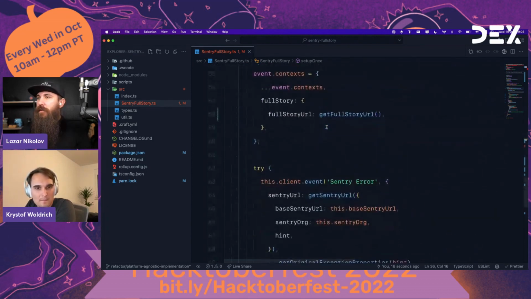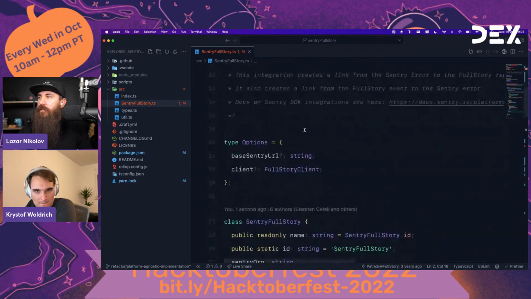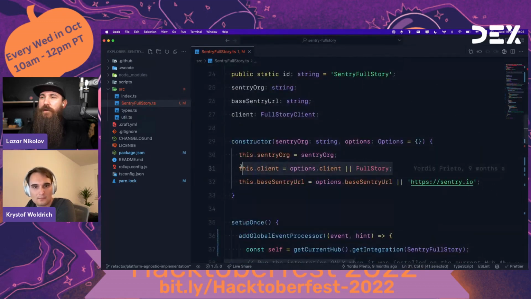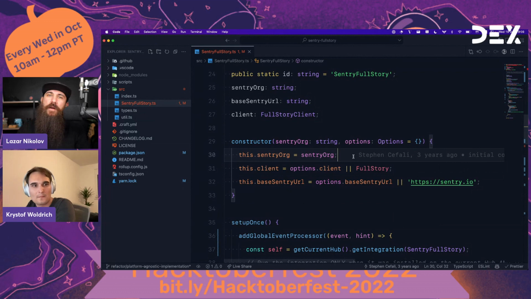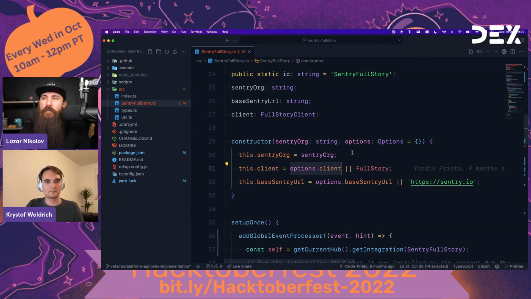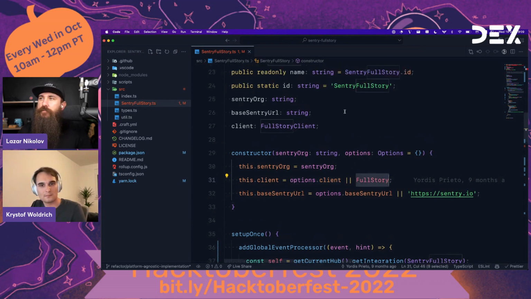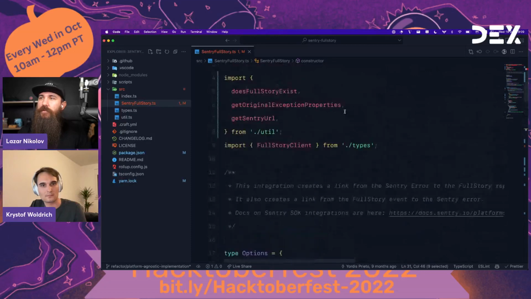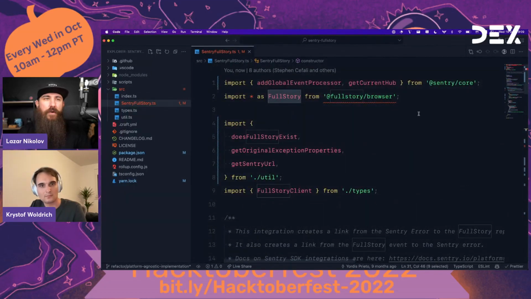So moving on. The only error that we have is the FullStory, and that is being used as a fallback in case the developers don't provide the FullStory client as an argument or within the options. We're using the default FullStory from the browser itself. So this is the catch, right? Yep. That's the tricky part.